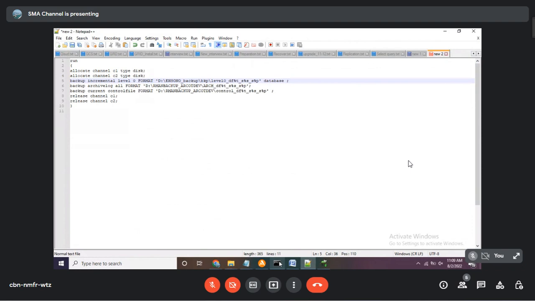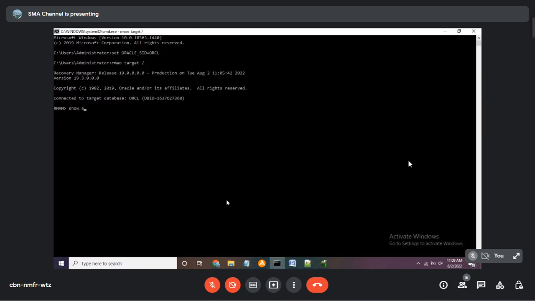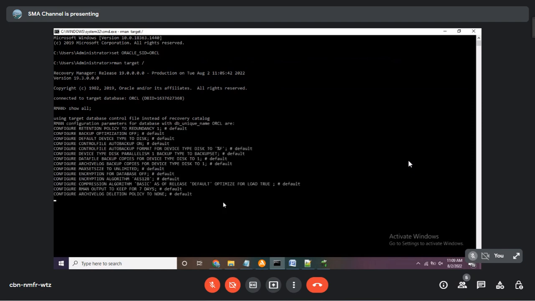If you run this command show all, so this will give you, see, default device type is disk. So in the disk in the OS level, this is where the snapshot is happening, this is the default path. So here the backups are happening when you run the backup database plus arclog.